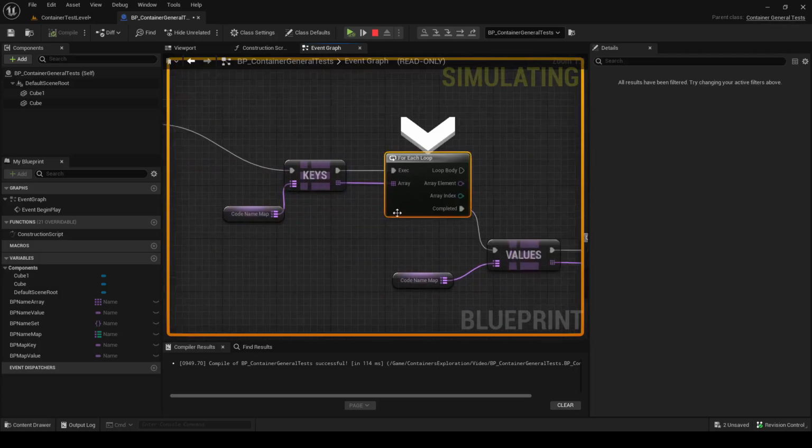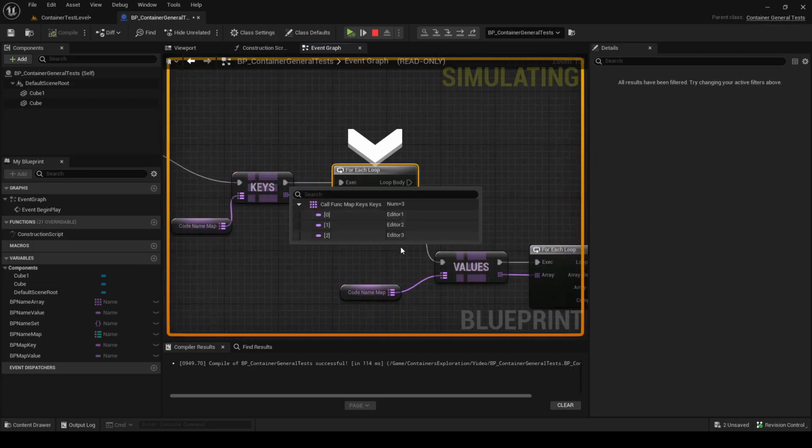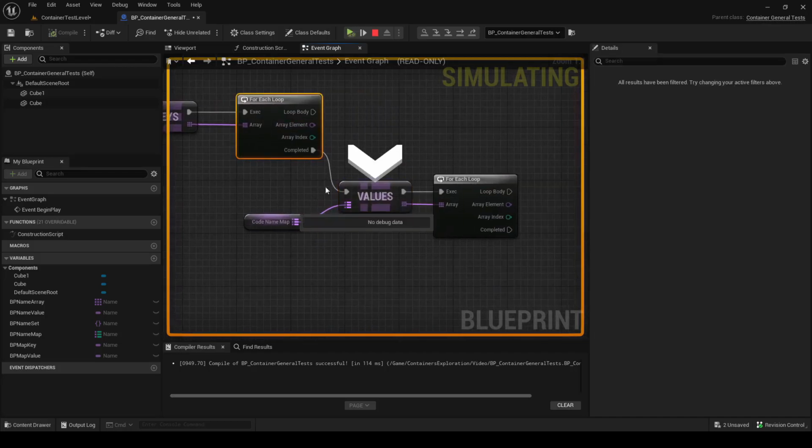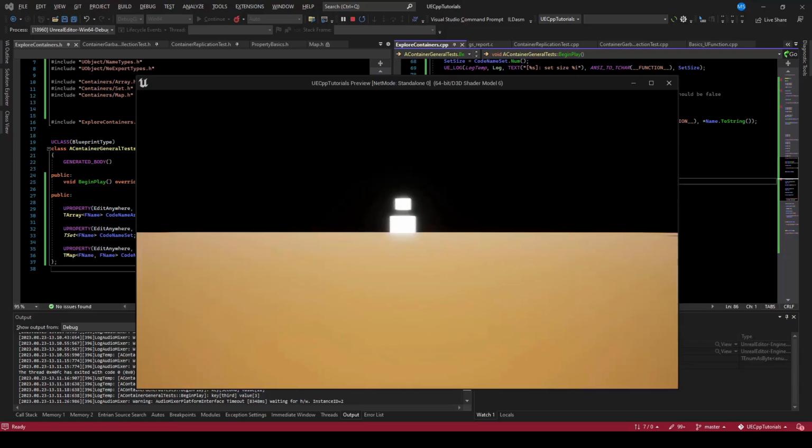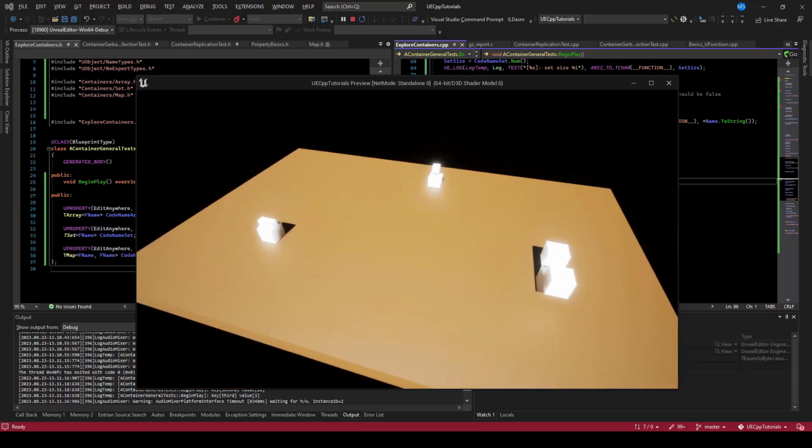And lastly, we can generate an array of keys with the keys node. After the loop is done, when completed, we can generate an array of values with the values node. We'll continue exploring containers in further detail in further videos.